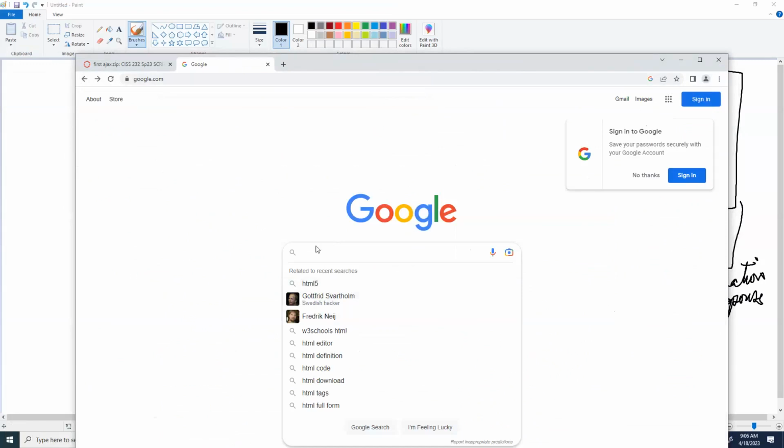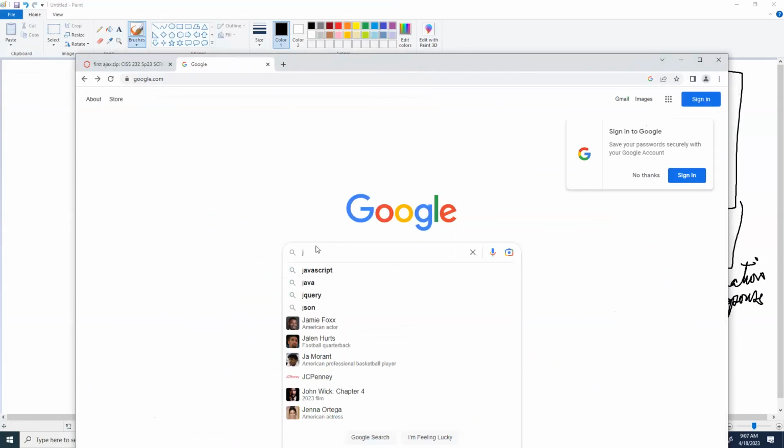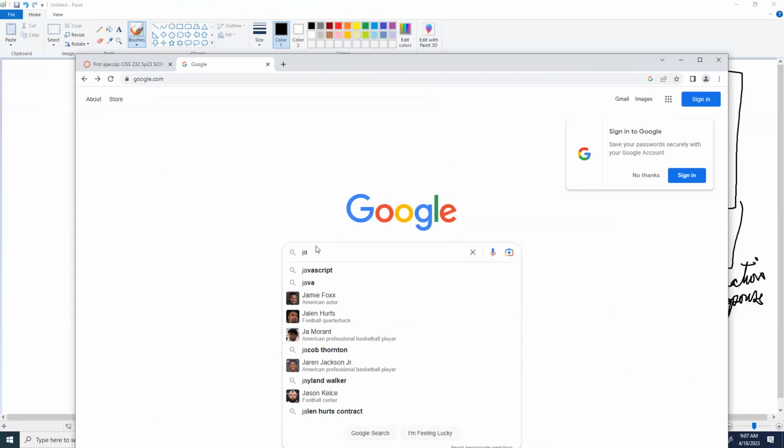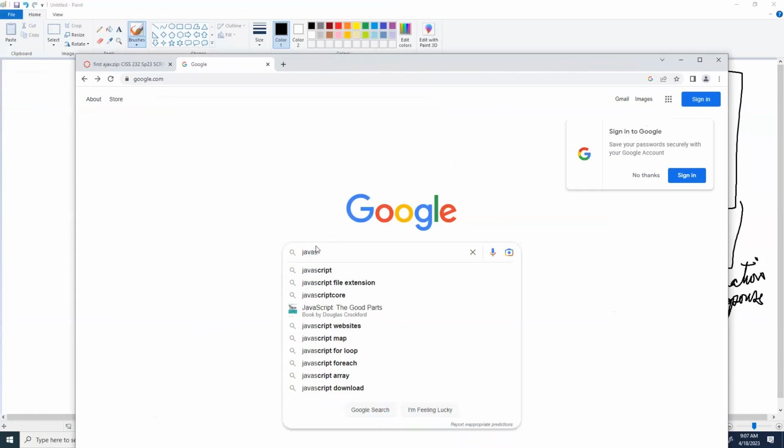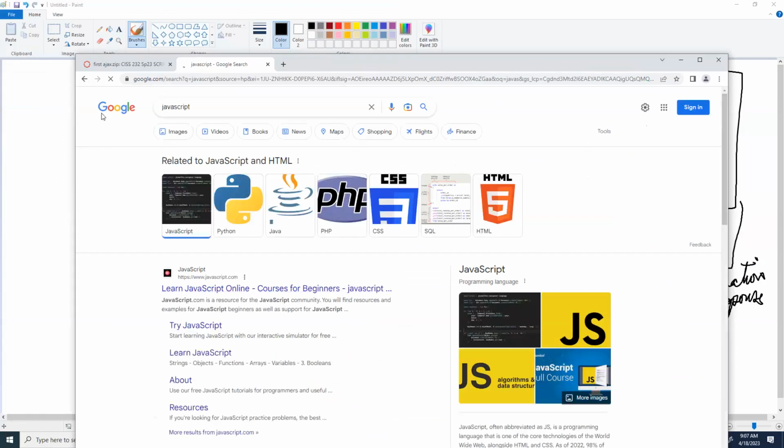But as I type in J, let's say I want to do a search for JavaScript. I type in J, well, interesting. Google is smart enough to know that because I just searched for HTML, maybe I'm going to be interested in JavaScript. And maybe that's why I typed in J. So I can go and continue to narrow down and select a search term.